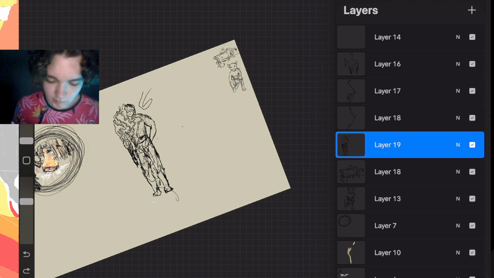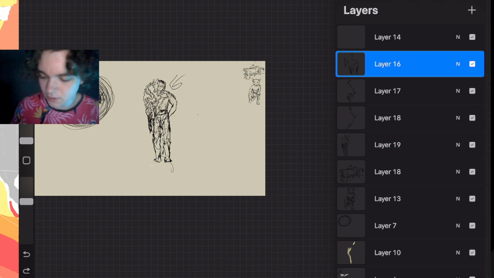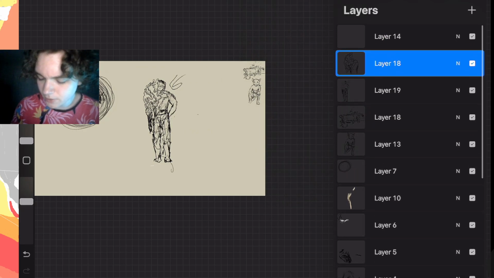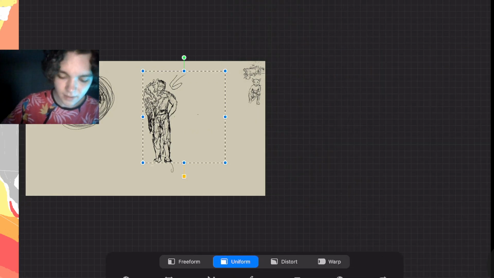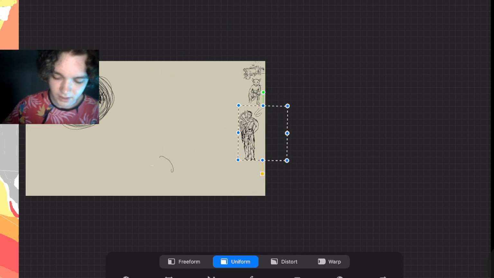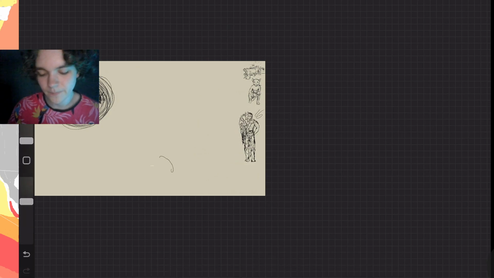You know? And honestly, I'm really a fan of this design. Of course, I still need to work on the clothes and the colors and all that, but I am a very big fan of the design. We can move him down here, and we are good.